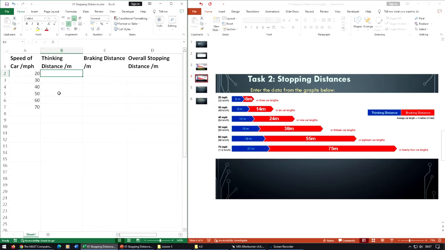So we're going to start off by entering the thinking distance. Thinking distance is in blue, so we're starting at 20 miles an hour and going up to 70. When you're entering these, use the number pad and have your other hand on the arrow keys. So we're going 6, 9, 12, 15, 18 and 21. Now we need the braking distance: 6, 14, 24, 38, 55, 75.